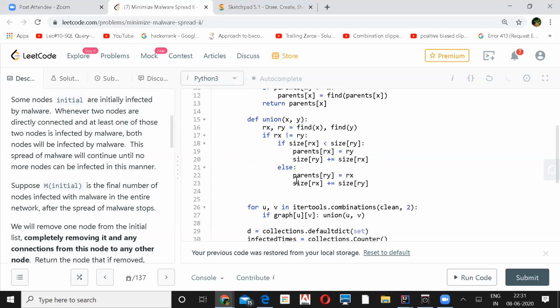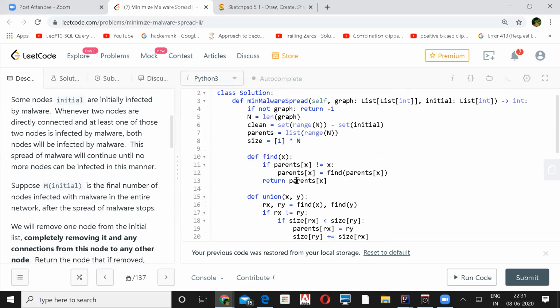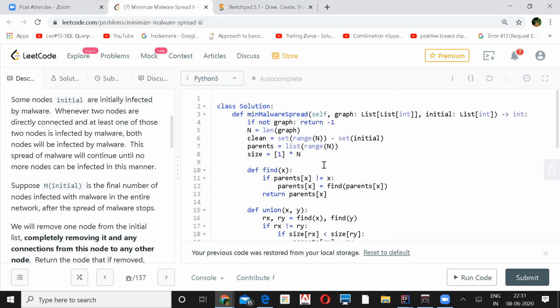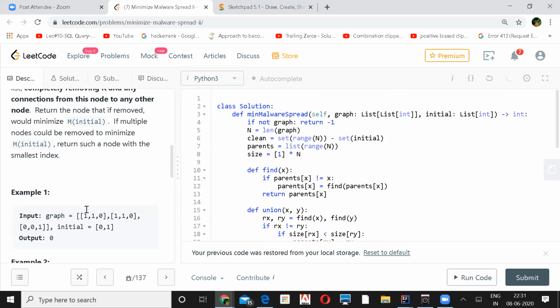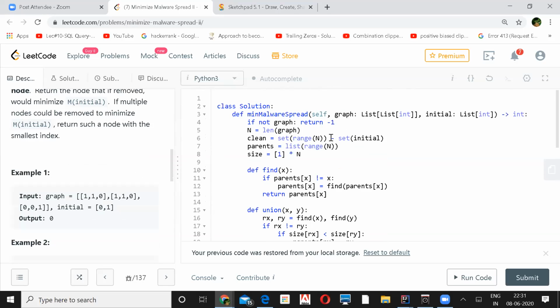This I did now. Whatever the n nodes are given to you, the length of the graph will give you the entire 1, 2, 3. So we are taking the entire range of n in a set, and then subtracting the initial out of this set. So you will have all the good ones, like from all the nodes, they are subtracting the malware-infected ones. I'll print it and then I'll show you.